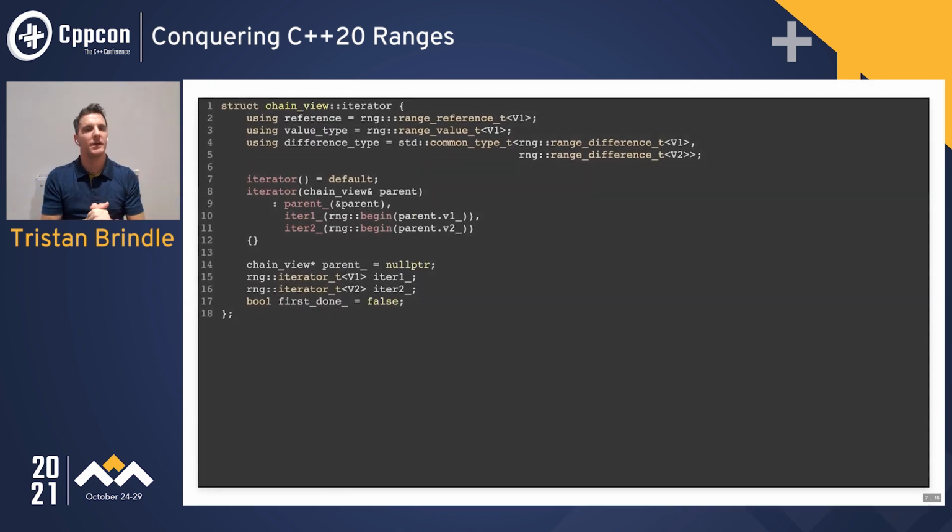The next thing we want to do is add a couple of other member variables, iter1 and iter2. These are iterators into our underlying views. So iter1 is an iterator into our first view, iter2 is an iterator into our second view.